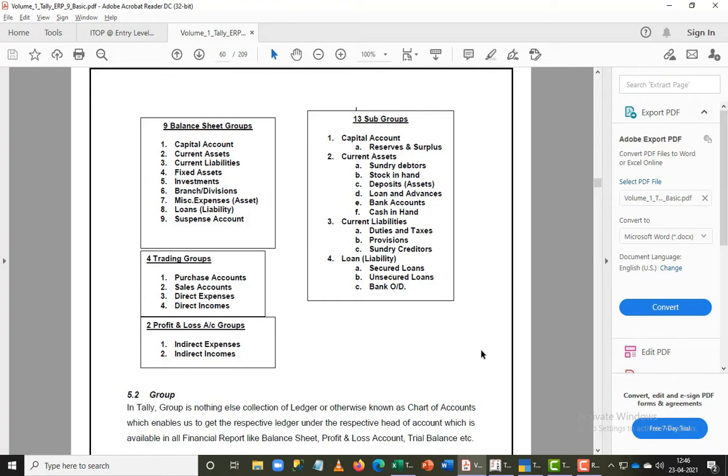For the video's sake, I'm just rushing through certain components here. As we go forward, we will see these groups a lot. So at the time of coming to the group, we'll see how we're going to work with it. So these are the groups available there. By default, we have all these groups.